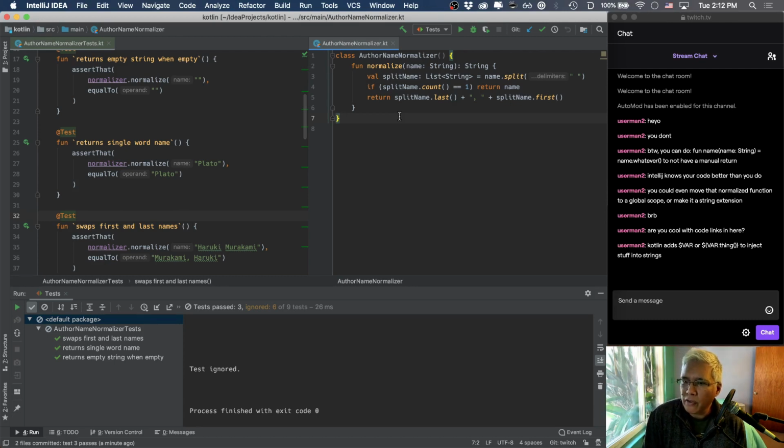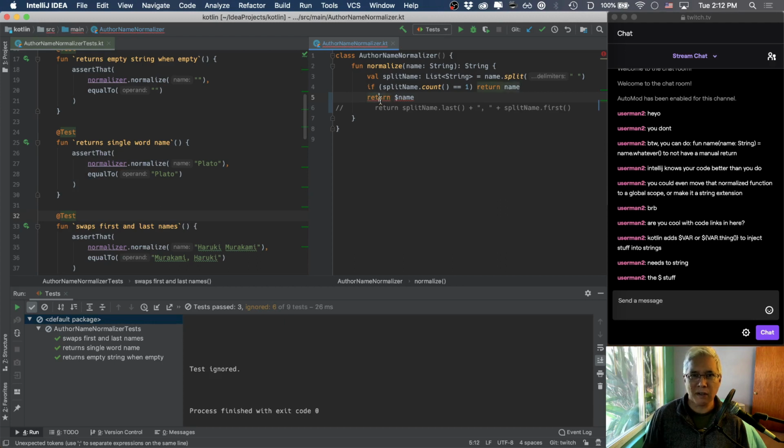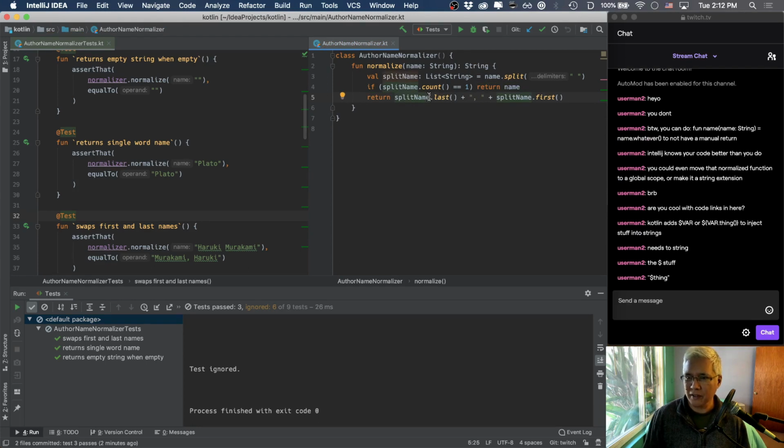Kotlin adds var or var thing to inject stuff into. Oh, so yeah, this is string interpolation, right? So I should be able to go. I mean, if I sort of go back, I can say... I can't say split name because I need to return a string. Wonder why it's not letting me do that. What am I doing wrong? Because here it did say convert to raw string.